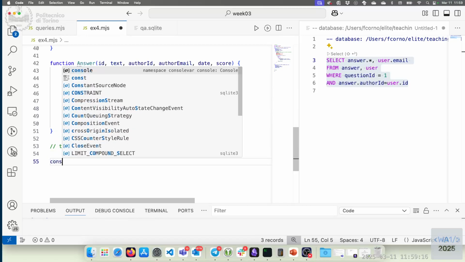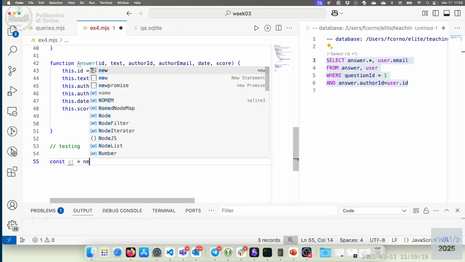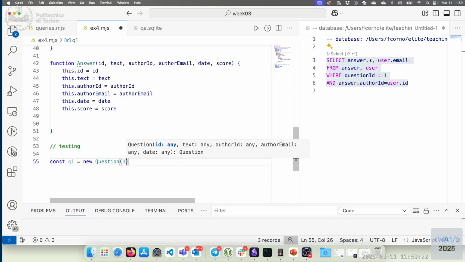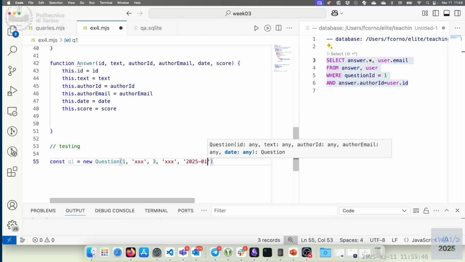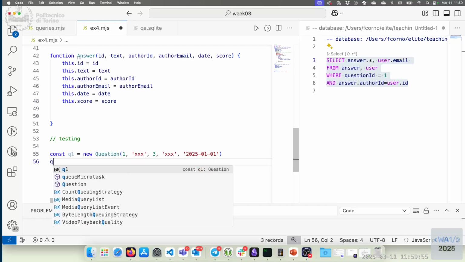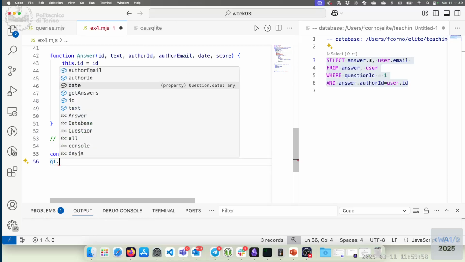So we create a question number 1 as a new question with the ID 1, for example, and anything else as parameters. We know we are not using them, so author ID can be 3, author email whatever, date whatever. We know it's just an object for calling the method. And we can call at this point q1.getAnswers.